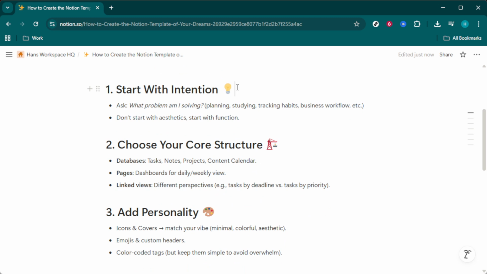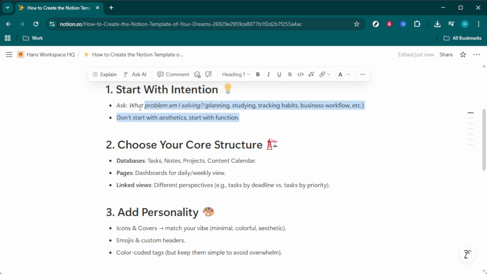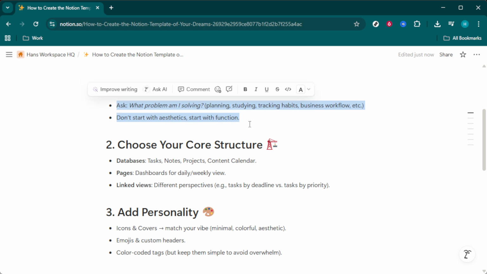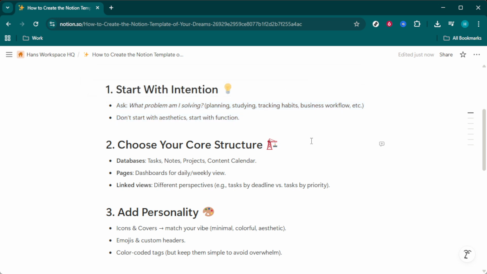Let's begin by approaching your Notion template with intention. It's important to have a clear purpose in mind before you start building. Think about what exactly you want to achieve with your template. Are you setting up a personal planner, managing projects, or maybe creating a collaborative workspace for your team? Defining this upfront will guide every decision you make as you set up your template.